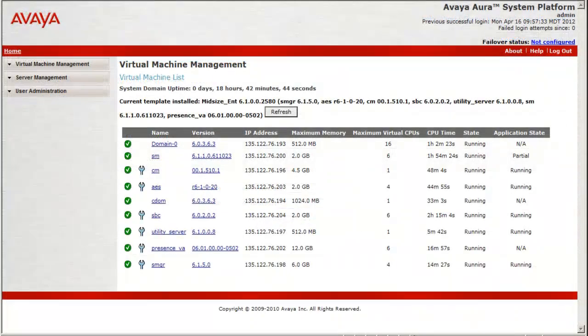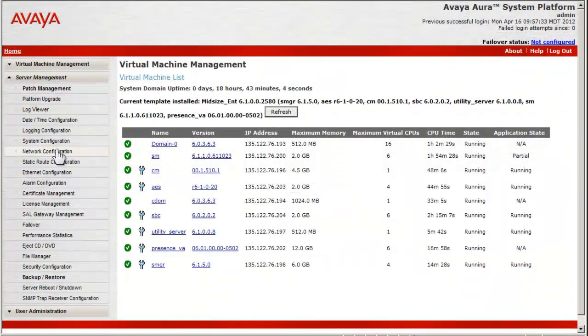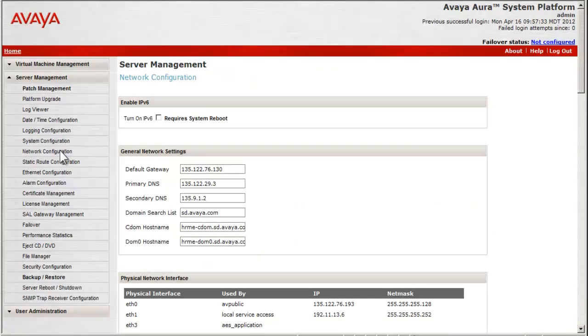We will now go back to the CDOM web console and validate the last item related to the SIP enrollment password. The last thing that needs to be validated is done in the Networks Property page. We'll need to click the Server Management dropdown and select the network configuration.